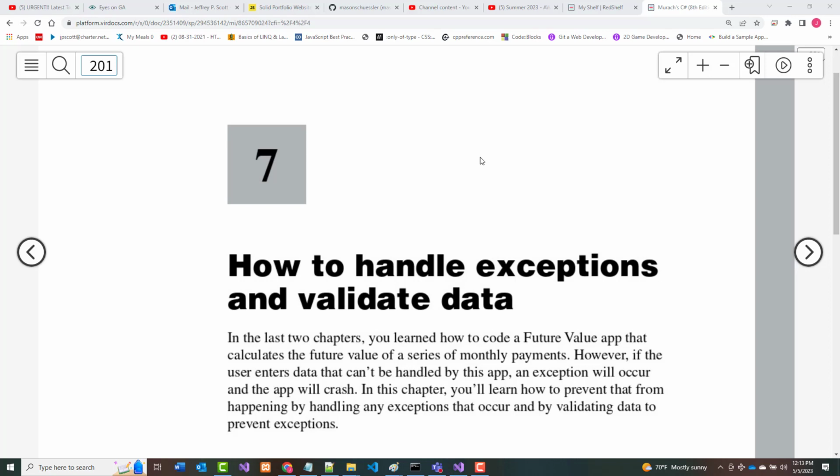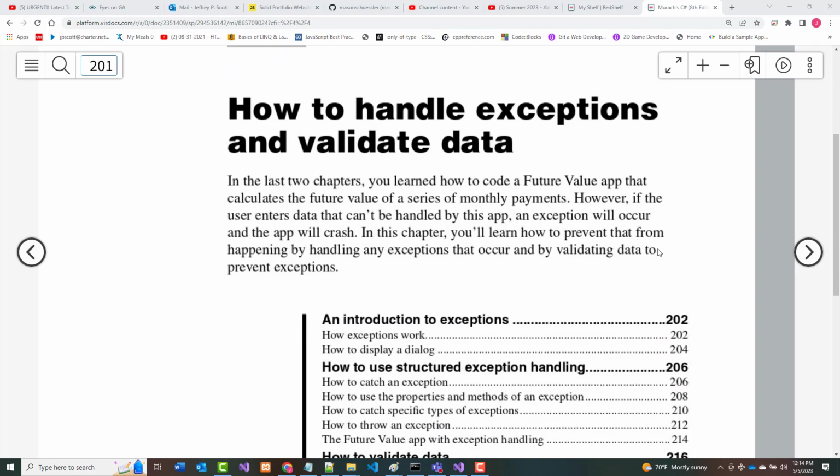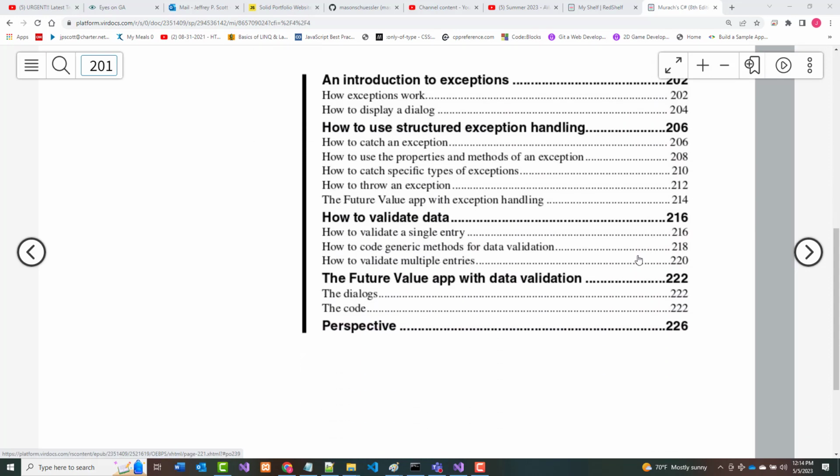So far, we've done the first 6 chapters, and I'm going to go into Chapter 7 now, which talks about how to handle exceptions and validate data. We'll get an introduction to exceptions and exception handling, how to use structured exception handling, how to validate data, and then adding some data validation to our future value app.